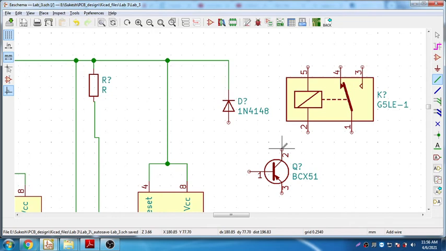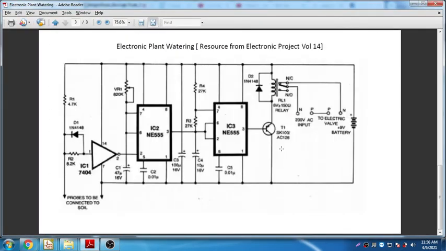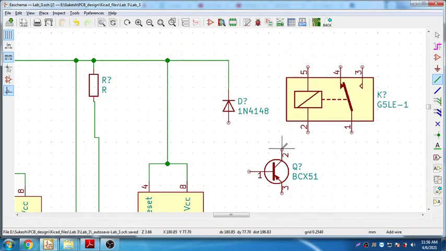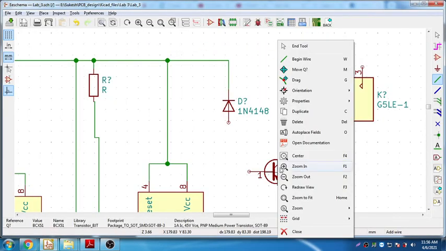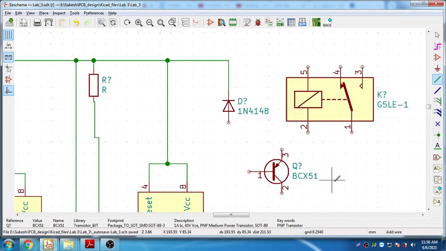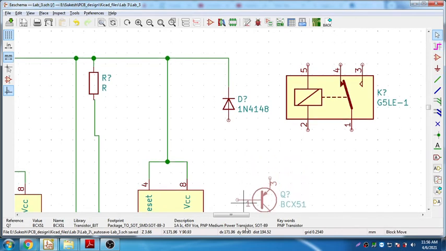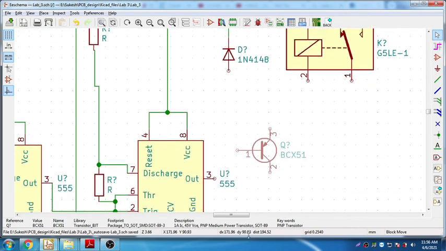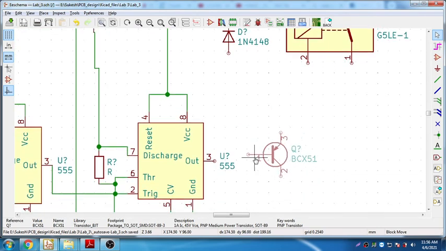And this is a PNP transistor. Now you see here, the emitter will come on the other side. The arrow is supposed to be flipped actually. So right click and change the orientation, that is mirror around the x-axis. Okay. So move this component, and this is directly driven with pin number 3. Okay.